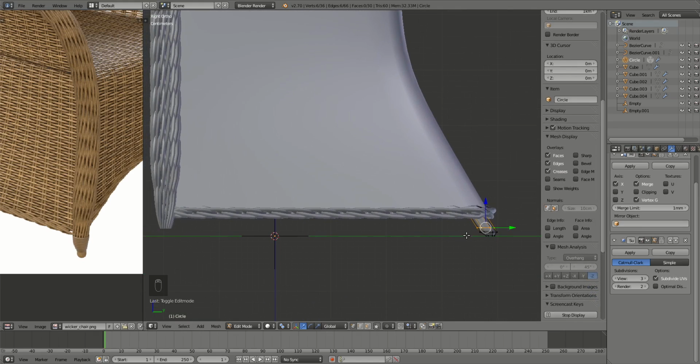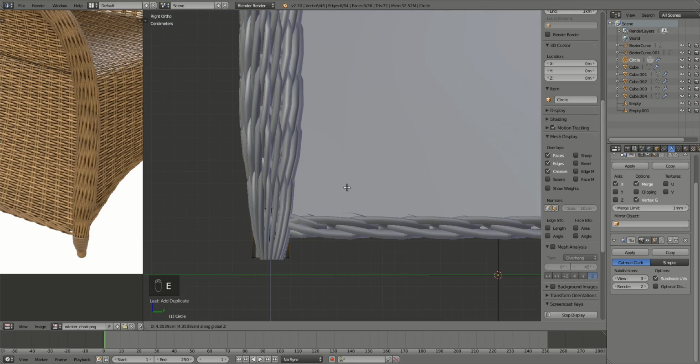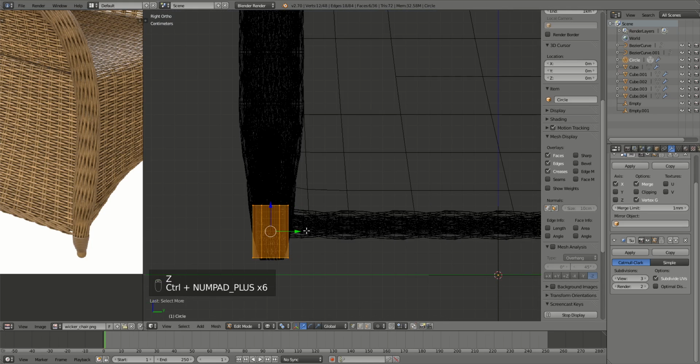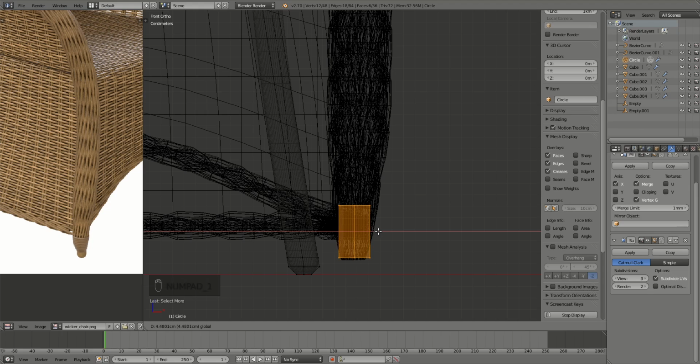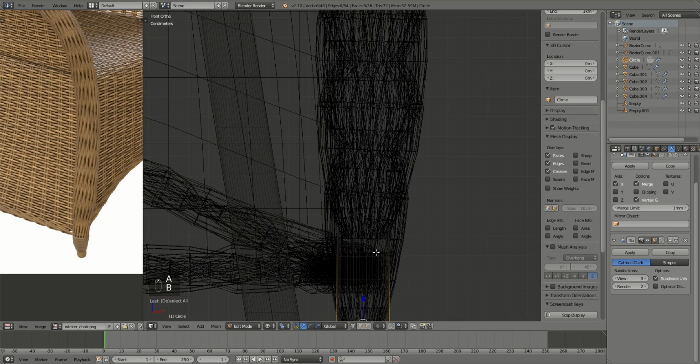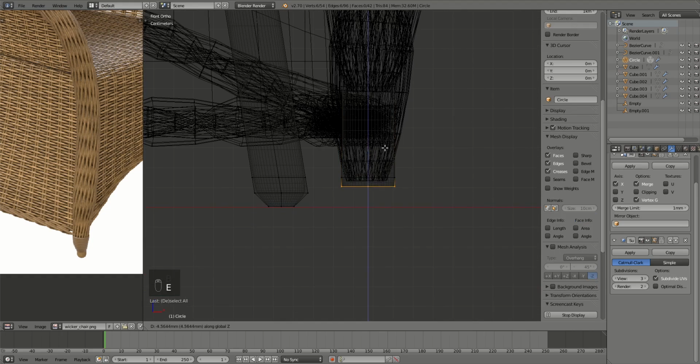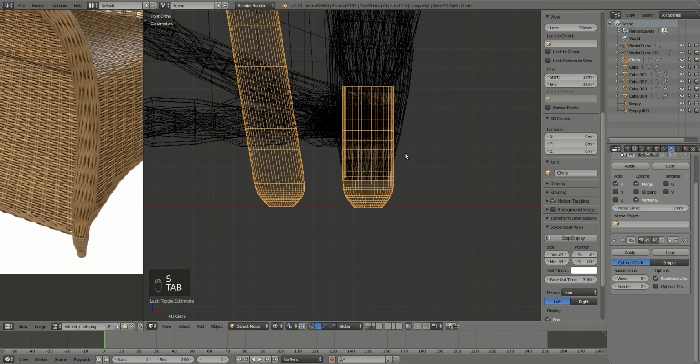Let me add the screencast here for you. Duplicate on the y-axis. Extrude up on Z. Select everything. Move this outwards. Okay. This edge loop here. Extrude down on the Z-axis. Extrude again on the Z-axis. Scale it down to give that finishing touch.